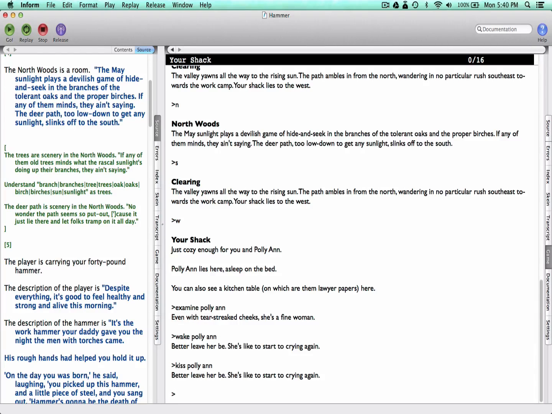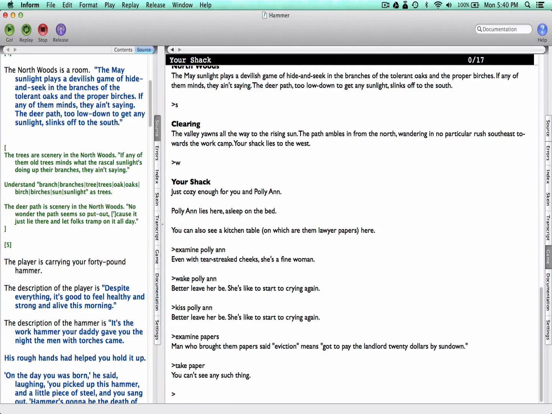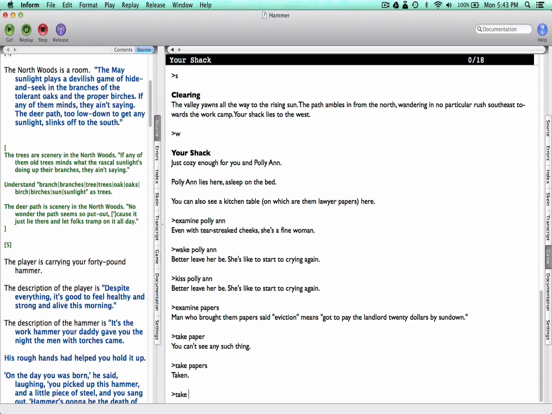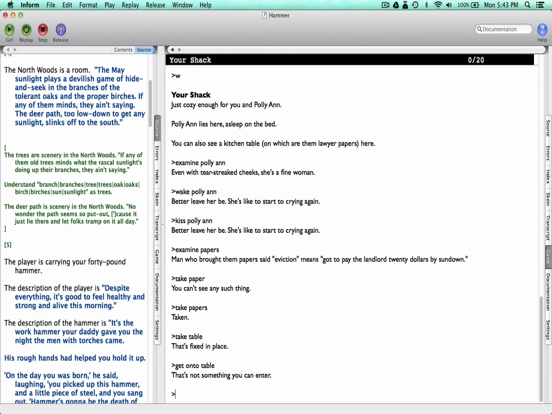Okay, so let's look back here. We see a kitchen table. All right, well, how about I examine papers? Man who brought them papers said eviction means got to pay the landlord $20 by sundown. Well, I can take the papers. Whoops. Well, that's because it's called papers. I can try to take table. All right, well, that's reasonable. I suppose I could. Well, I guess I can't. All right.